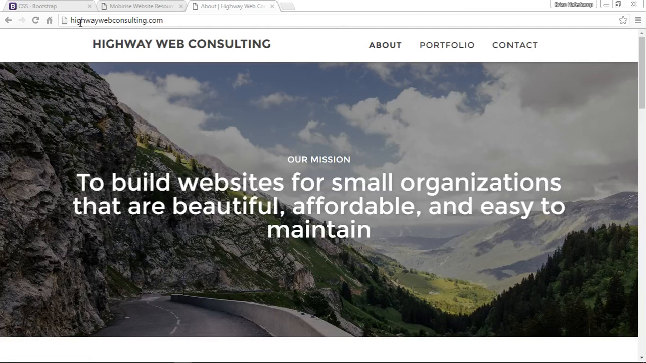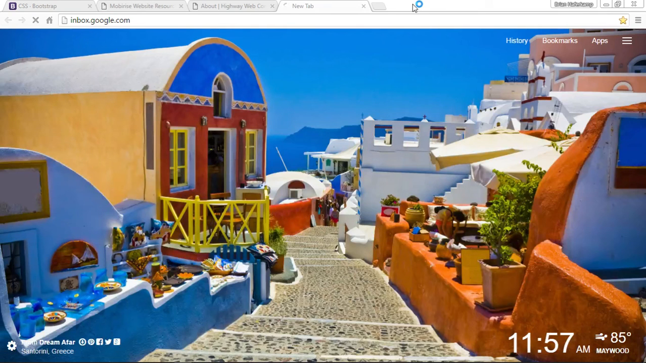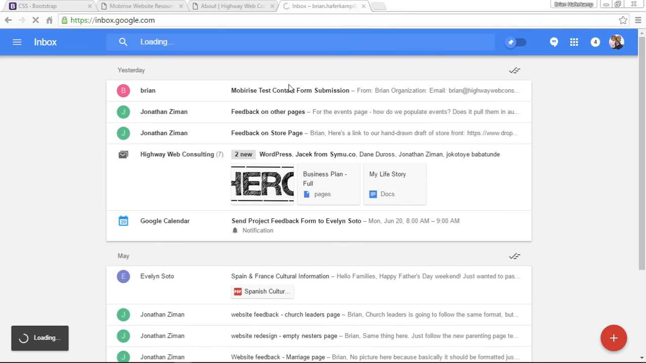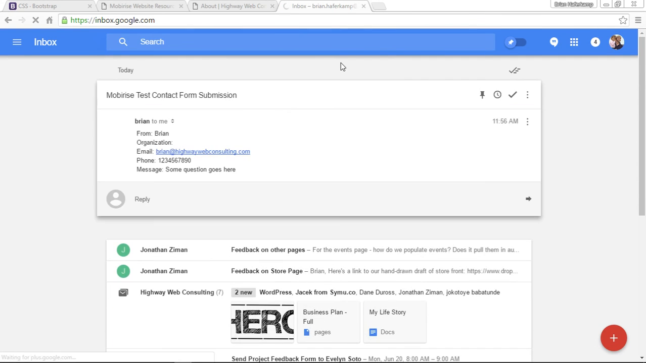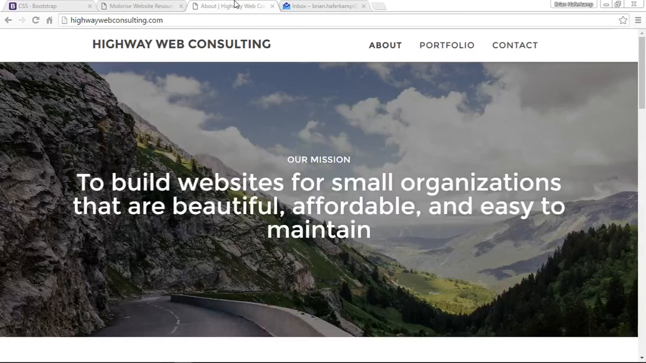Remember, it said thank you. There was a dash. I could return home, and I set this link to go to the Highway Web page, which it does. So everything is good on this end. I go into my email, and there's this Mobirise test form. And you can see here that it's from Brian. I did not put in an organization name.